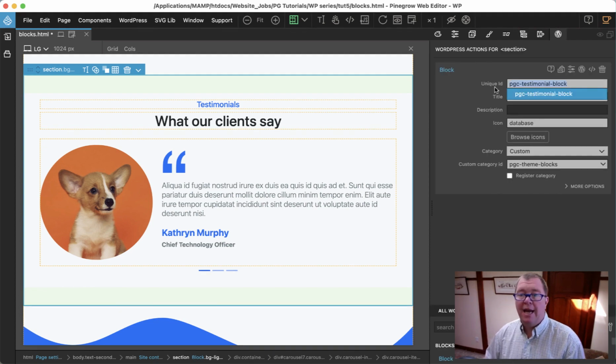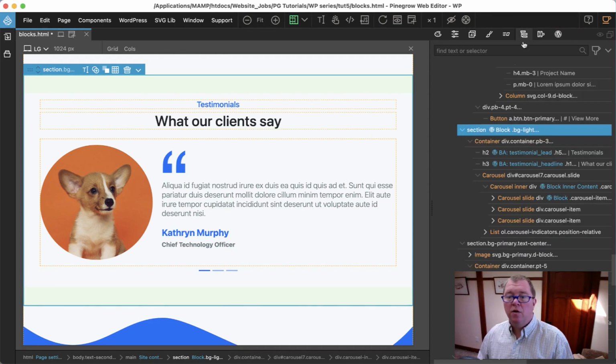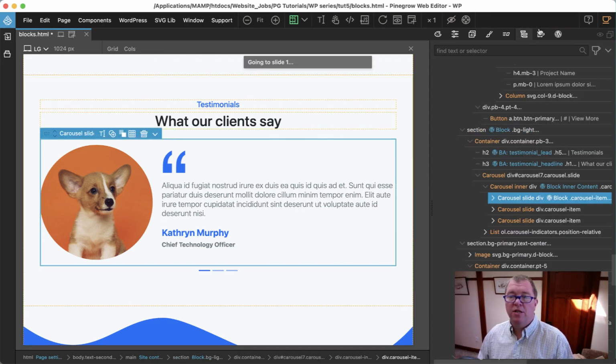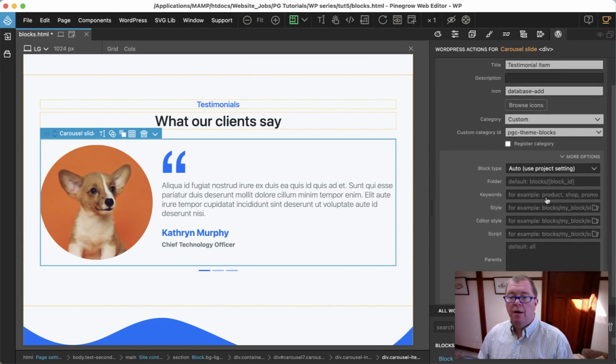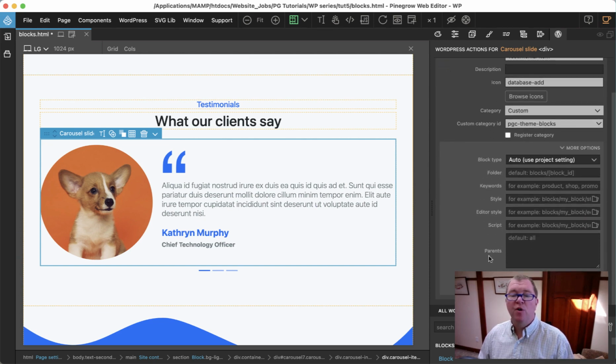So the way we can do that is we can take a look at this block and grab the name. So we're just copying that ID, going back down, jumping down to our carousel slide. And this, we didn't use this before on the last nested block. But down here, we've got an input field called parents. And that parents basically limits what parent that block can go inside. So we're just going to say this.